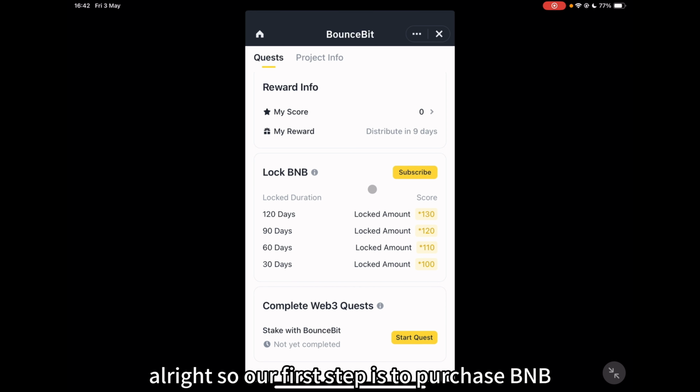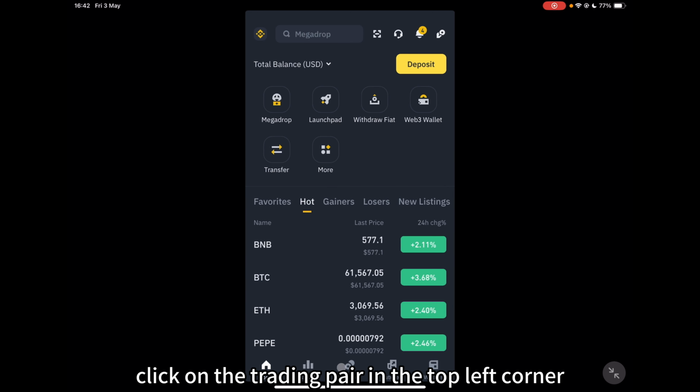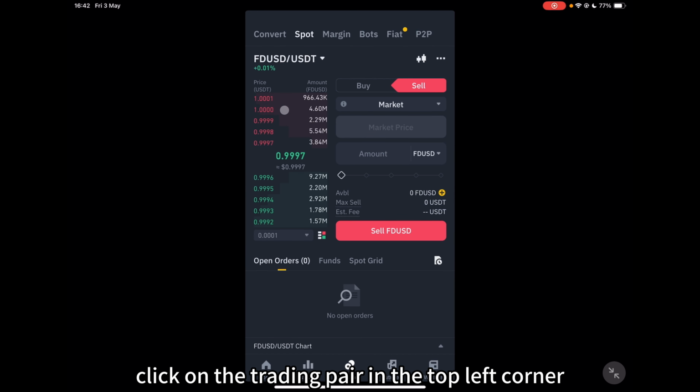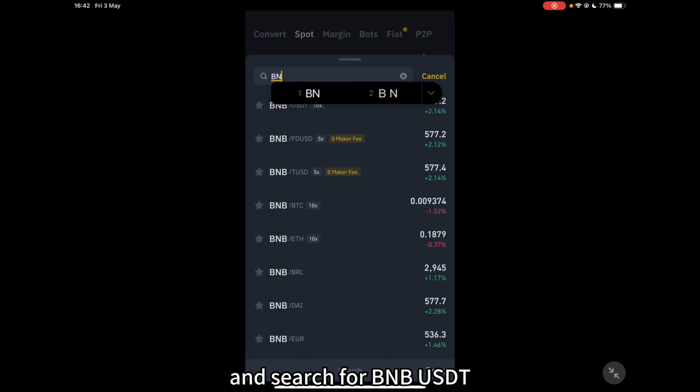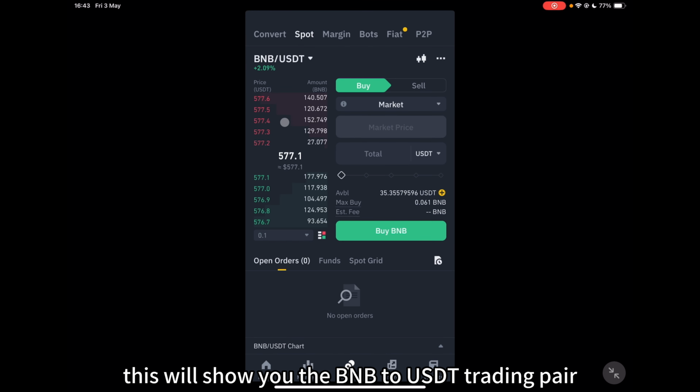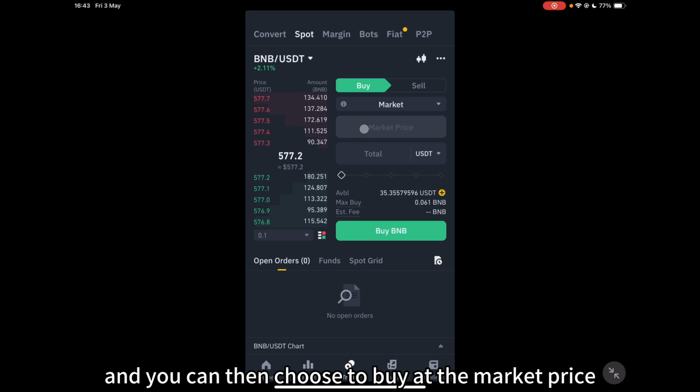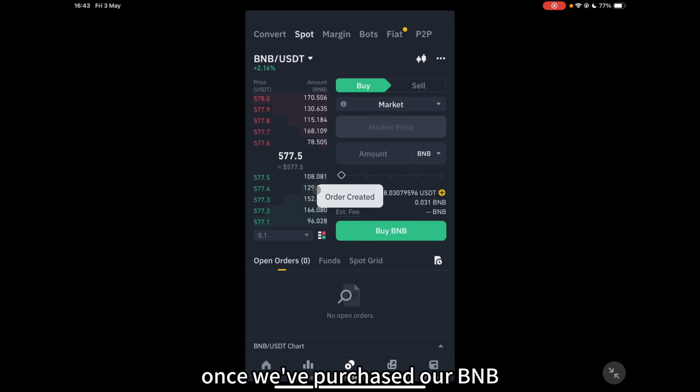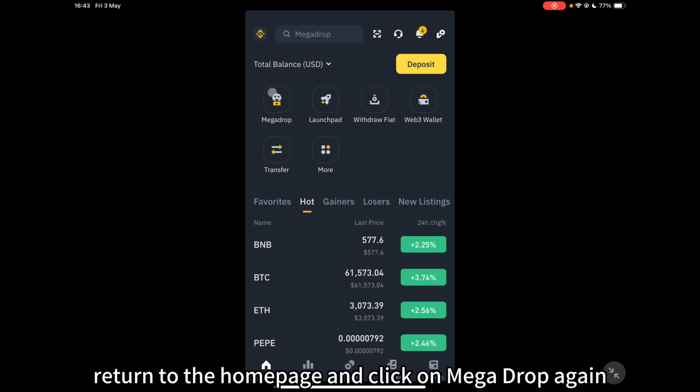Alright, so our first step is to purchase BNB. Let's go back to the homepage for a moment. Within the trading section below, click on the trading pair in the top left corner and search for BNB USDT. This will show you the BNB to USDT trading pair, and you can then choose to buy at the market price. Once we've purchased our BNB, return to the homepage and click on Megadrop again.